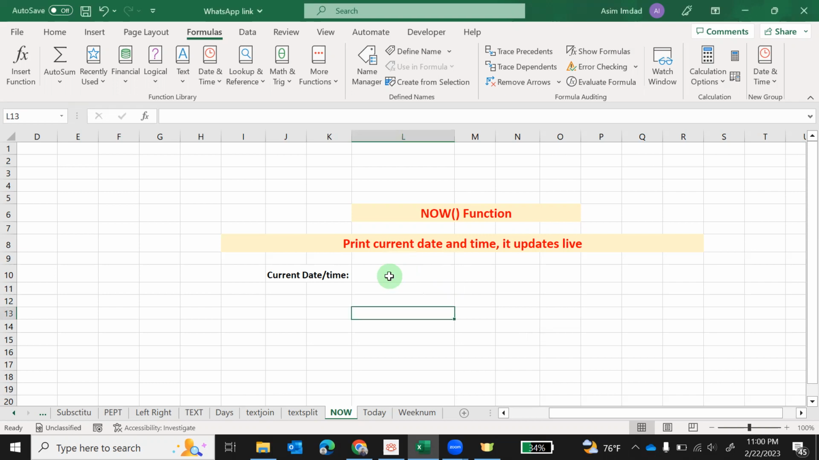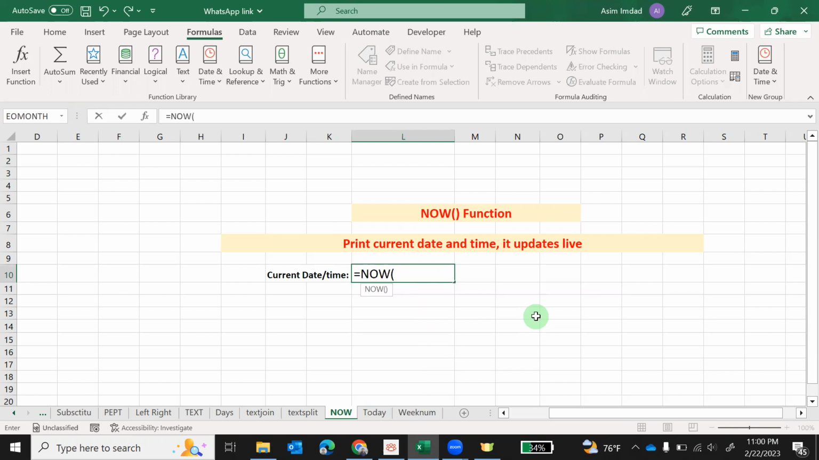So how can we print the current date and time? Use the NOW function. NOW, bracket start, bracket close, a very simple function. You can see it picked my system's current time and current date, and it will update after some time. Whenever the time changes, it will update.